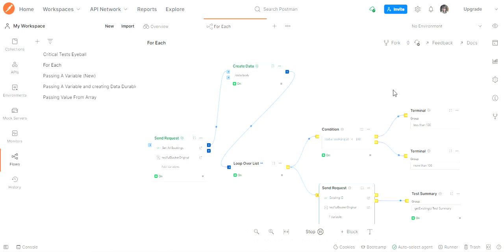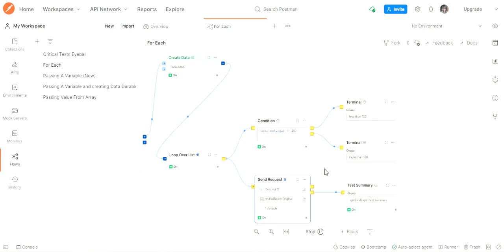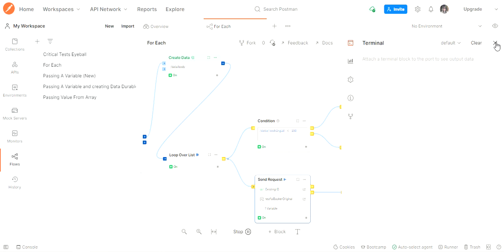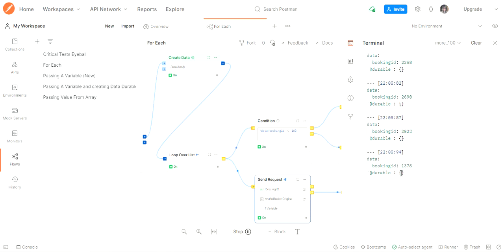Okay, we'll start to see those things running. Things are going, things are happening. So let's have a look at our terminal blocks. The more than 100 block has data in it. We can see that that loop is happening and it is publishing more data as we speak. So that is definitely working. It's looping over those values.